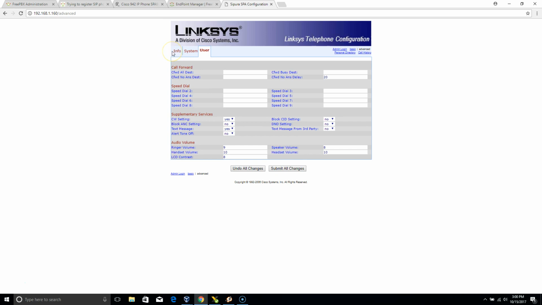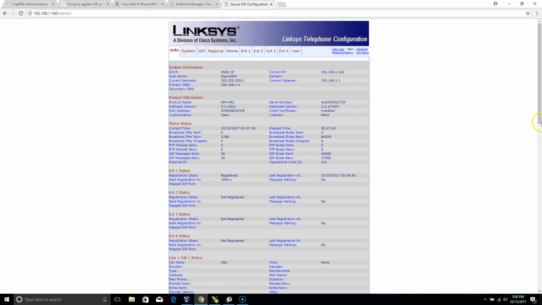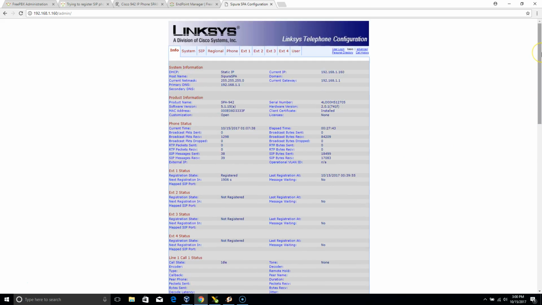Okay, let me see the user. Admin login. Here we go. Use the advanced one or admin login. Use the username and the password that you created. In this case, 1003, and the password is 1, 2, 3, and 4.